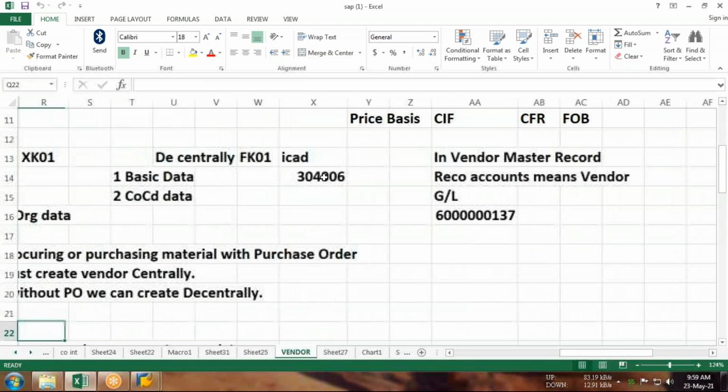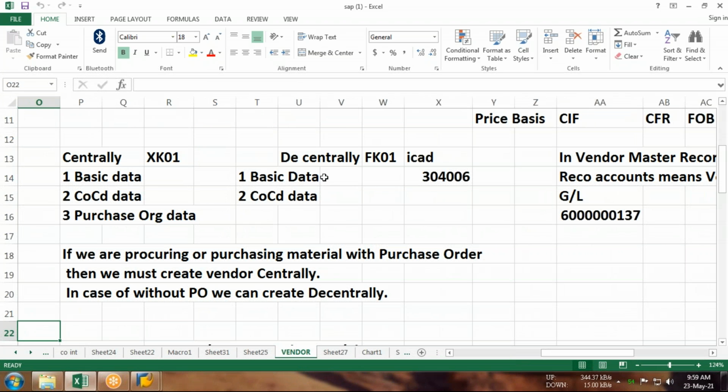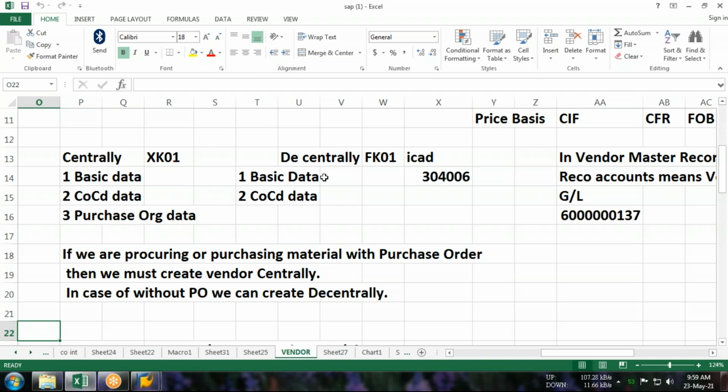Okay, so centrally or decentrally, it depends on the vendor database. The database which you are going to maintain for your vendor, depending on this, your vendor should be classified either centrally or decentrally. आप जो vendor के लिए database maintain कर रहे हो, उसके ऊपर base करके we can figure out, we can configure centrally as well as decentrally.